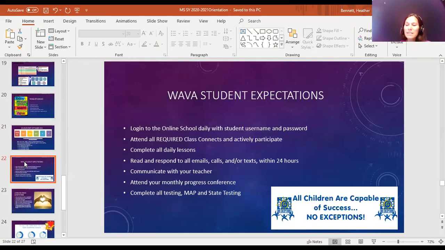So we do MAP testing online at the beginning, middle, and end of the year. And this is just to check your progress, just to see how you're moving along. As a parent, I love this because I can see how my student is growing. So it's not a scary thing. You just do your best, and that's all we ask of you.